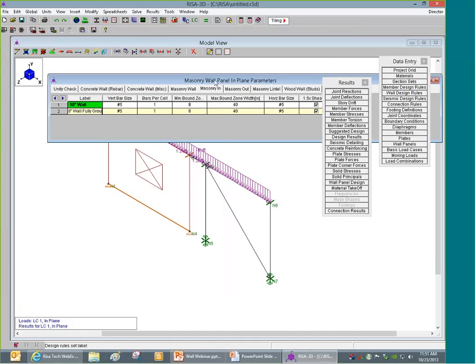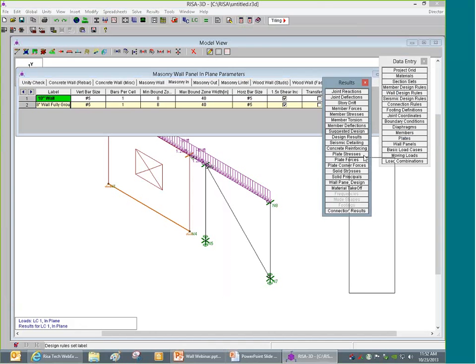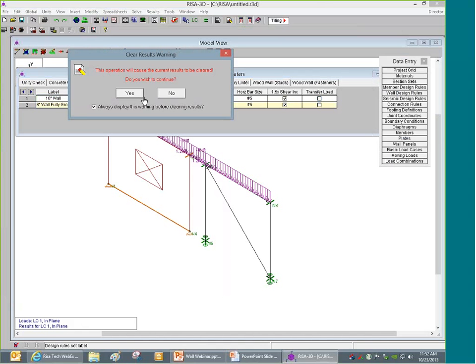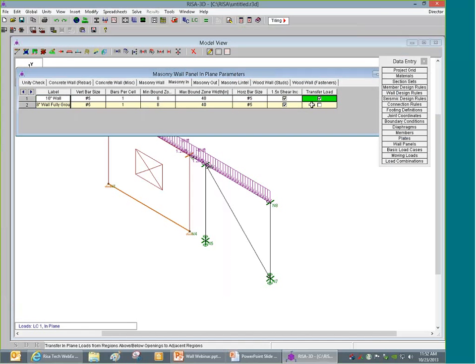And for my masonry in plane, for that 10-inch wall that we're doing, I'm going to go ahead and say transfer load. And so we can take a look down at the bottom of the program. If you ever have any questions as to what something means, in the status bar it says down here, transfer in-plane loads from regions above and below the openings to adjacent regions.